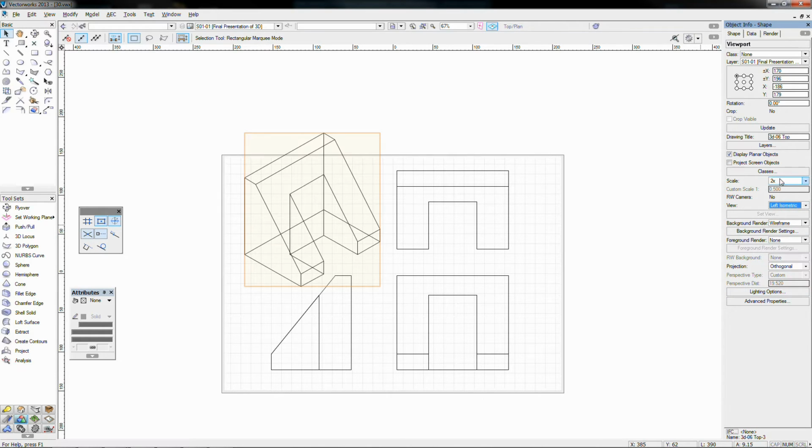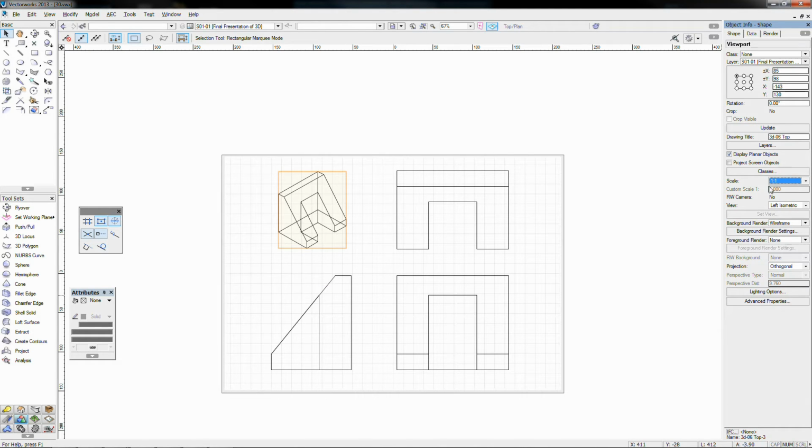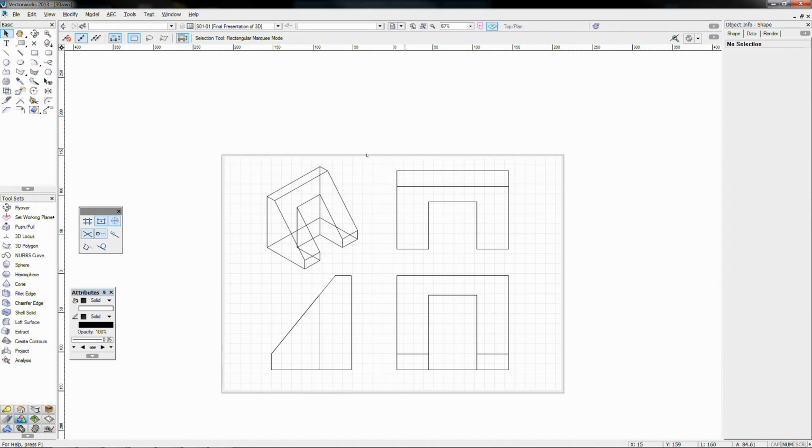And that's a bit too big, so I'm going to put that back down to a 1x scale. It's a little bit too small. Looks like I'm going to have to use a custom scale. And in here I'm just going to make it, what do I want, 0.75. So you can see that's halfway between 1 and 1.5, and I'm just going to move that down a fraction. So there's our three standard viewports and an isometric there as well, and that's looking rather nice.